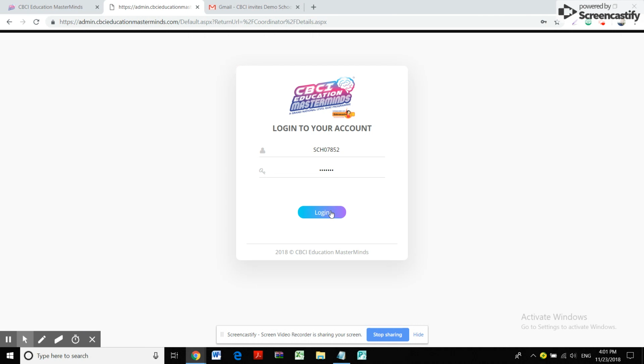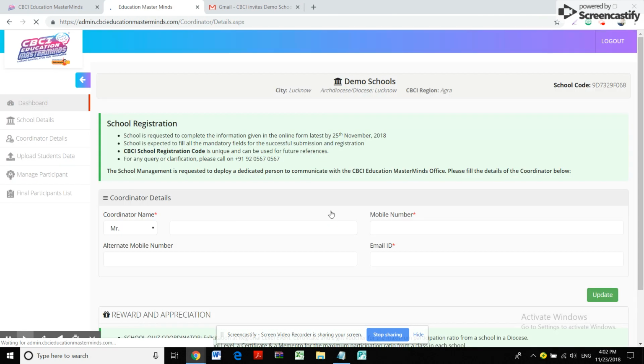Now, since I already have the username and password, I will log in using the same and click on login. Once you have logged in with the credentials, you will find the following details of your school. First will be the name of the school. Since I have created this as a demo panel, I can see my school name as Demo School, along with the city, the diocese to which my school belongs, and the CBCI region.